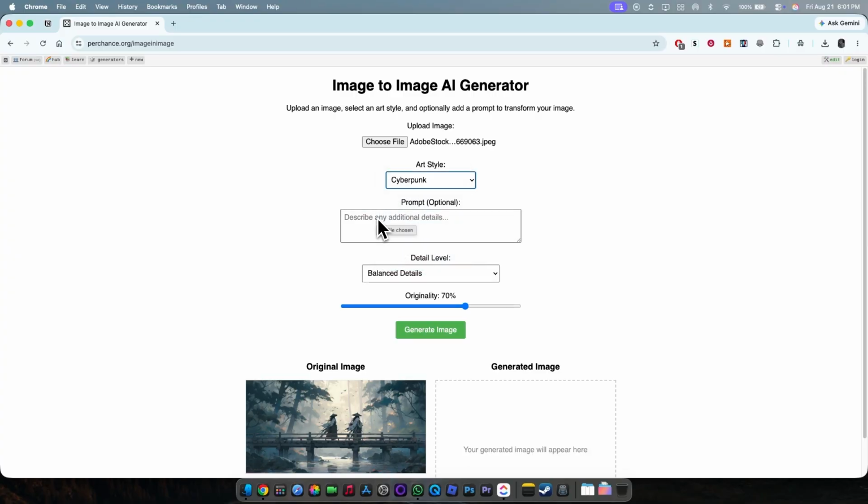Then, go to the prompt or description box. Enter a clear and detailed description of what you want the generated image to look like. You can describe changes to the subject, background, lighting, colors, clothing, environment, or overall appearance.